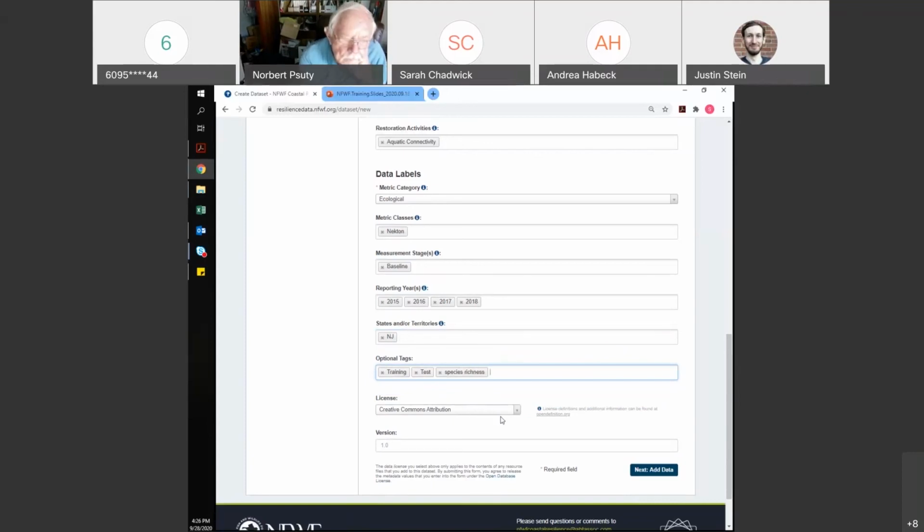Next is license. Here you can add license information so that people know how they can use your data. If you need more information on licensing, you can visit the link that's included here, opendefinition.org, to find more information. And last is version. This field is solely for your team's use if you'd like to keep a record of version control of your data.